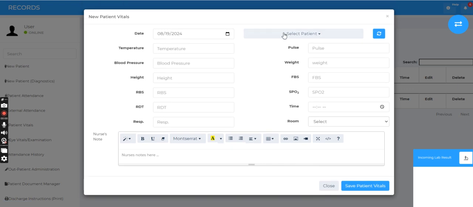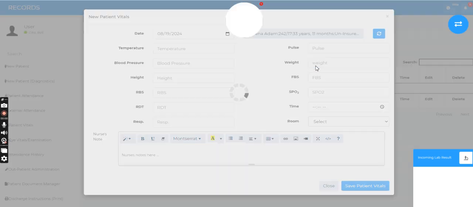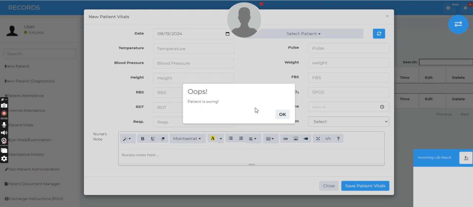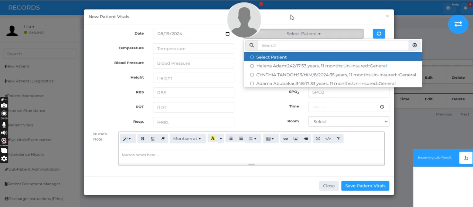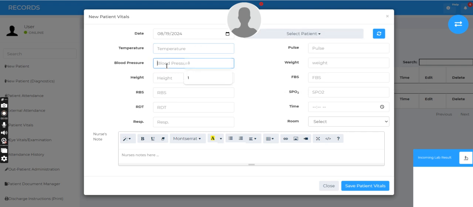So here the patient must pay first. If the patient pays, then you should be able to select the patient. So say the patient has not paid, right? So you cannot enter the vitals. But if the patient has paid, you select it, the patient name will be selected automatically here. That message will not come. You can go ahead and fill your details here like this. Remember, you don't need to add a unit to it.